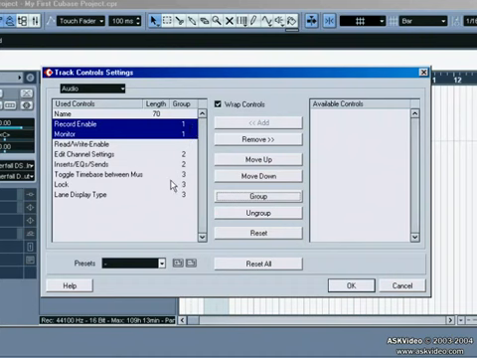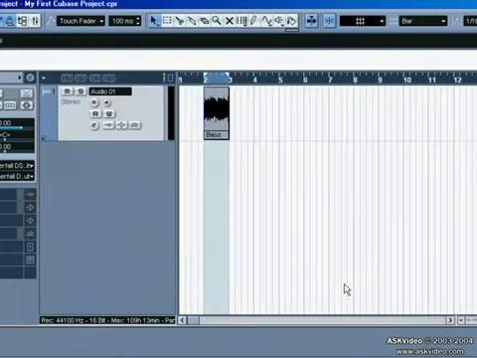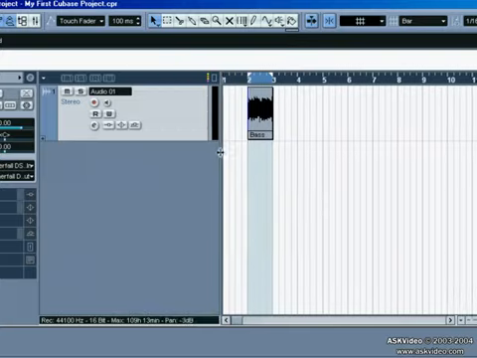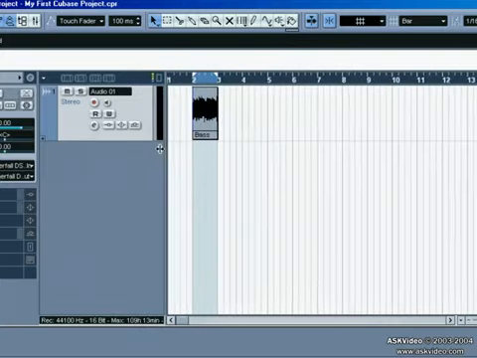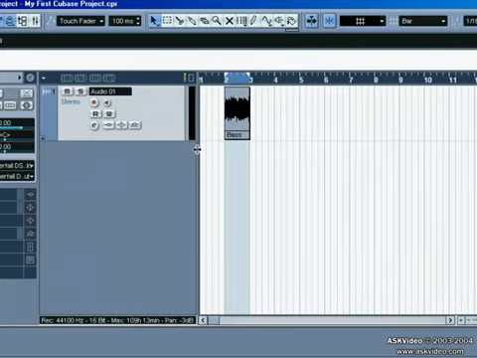If you want all your buttons on top of each other in groups and don't want them to wrap, then uncheck this option. This is with wrap controls turned off. And this is with wrap controls turned on.